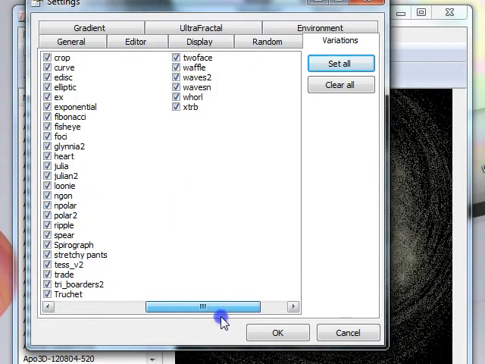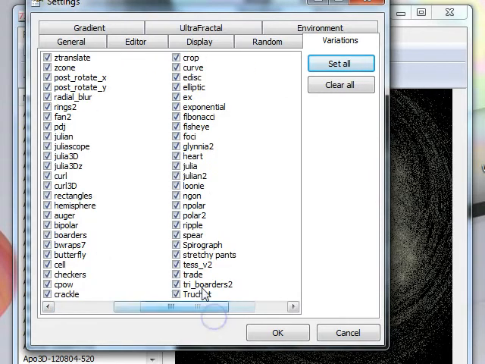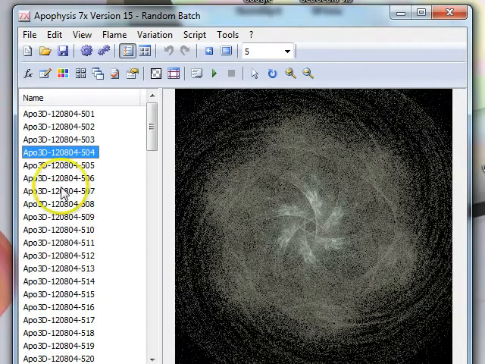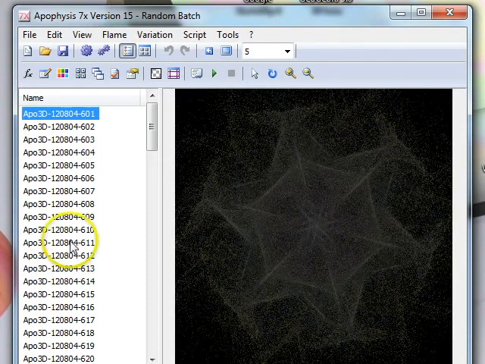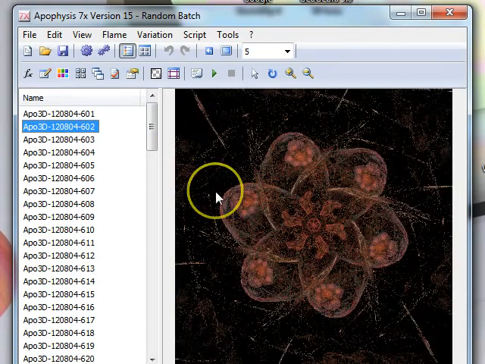If you have any flames that do cause you trouble, you probably want to get rid of them or at least untick them, and Stretchy Pants does, and that's because of the space in the name, and I just know it won't work if I do it, so I'm going to just take that one out. And then what I do is I go Control B, and that will generate a new set of random flames. And there they are.